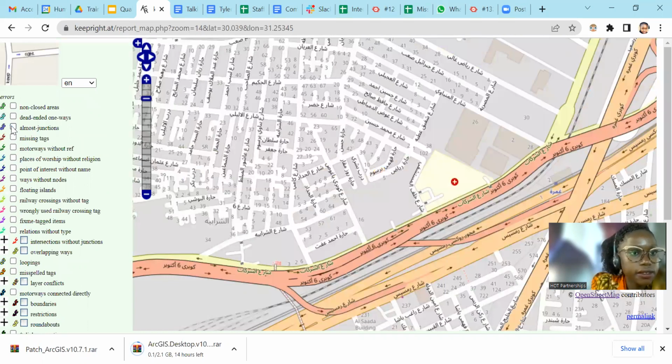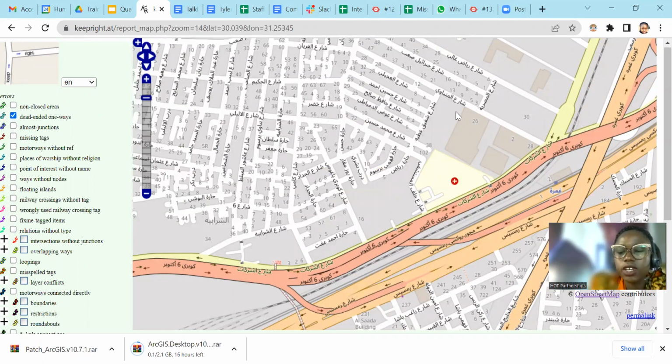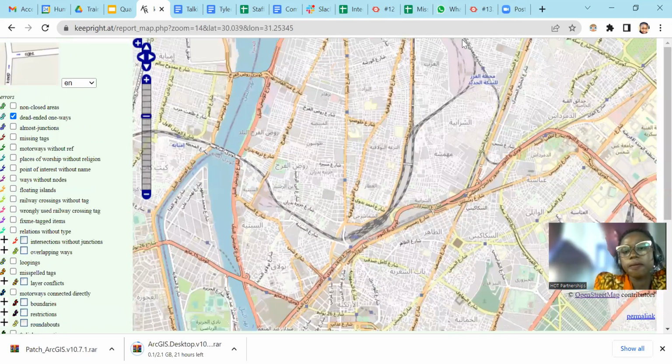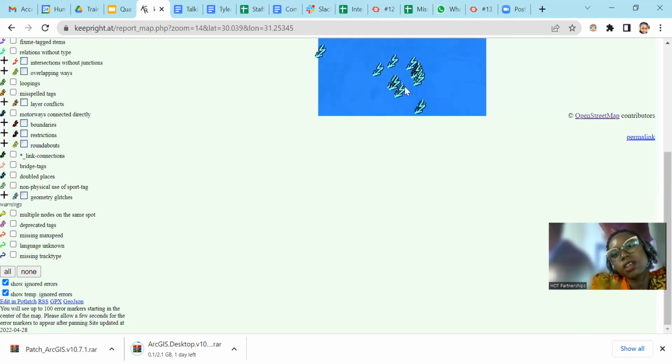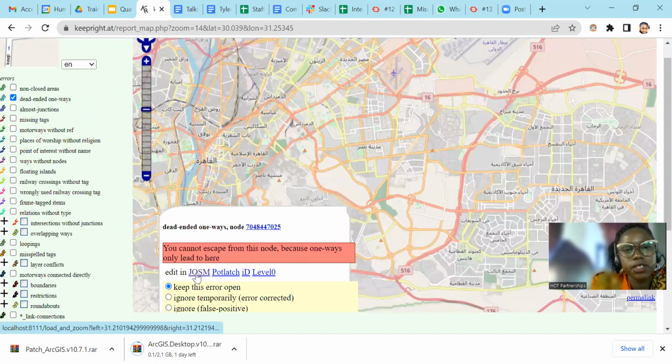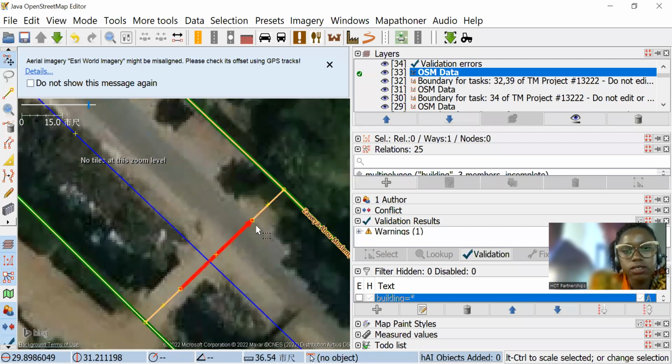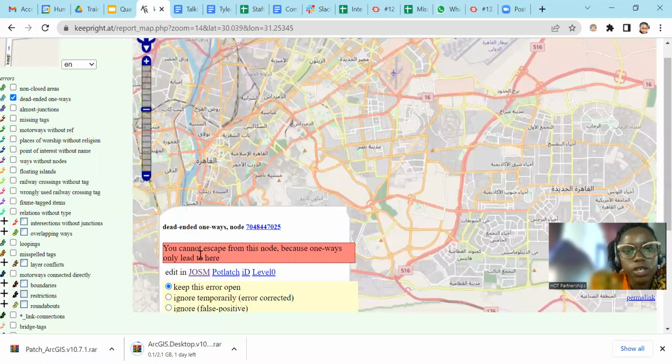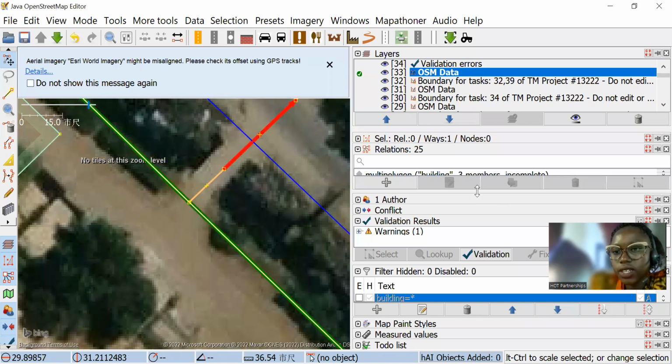So let's try another, let me say dead-ended ways. Let's see if we have any issues here. All right, so let's run here. We run it in JOSM. They're saying you cannot escape this from a node because the ways may lead here. Let's see what's up. Okay. I think this is a false positive. See, you cannot escape from this node because no ways only lead to here. Let's see if there's any issue. So someone tagged this. I'm going to open tags and membership.